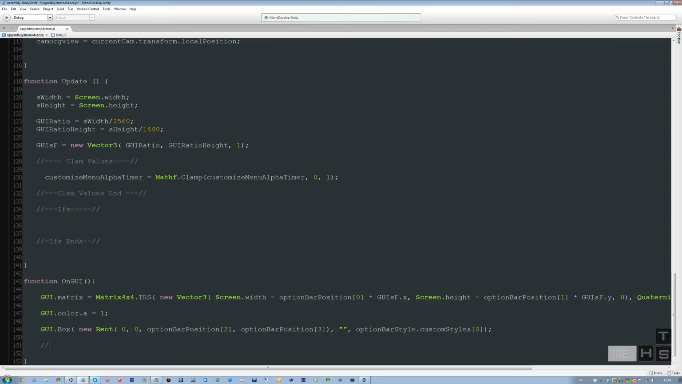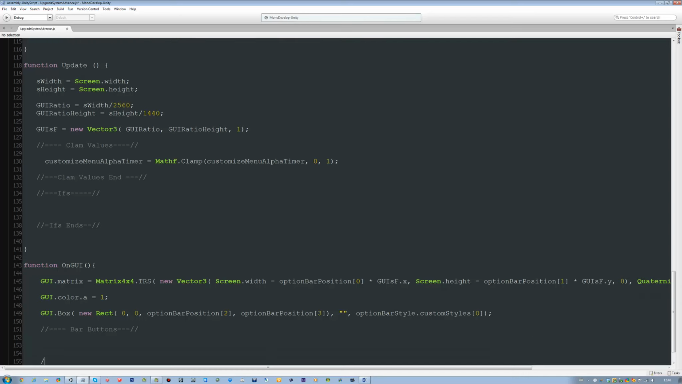Okay, we're going to add a new comment line, and I'm going to call this bar buttons. Comment that out. Bar buttons end. Okay, so let's make the button.